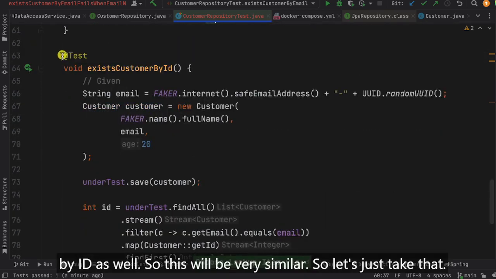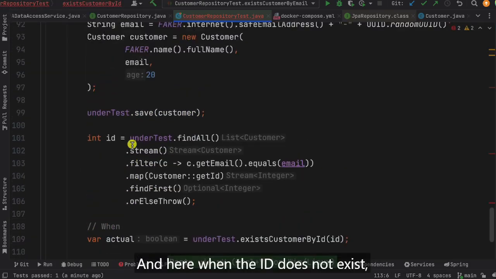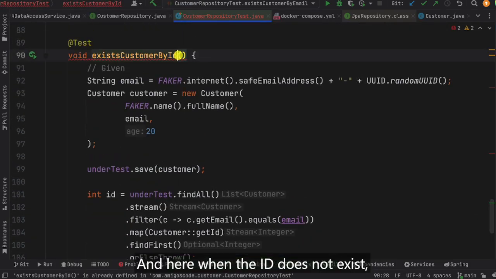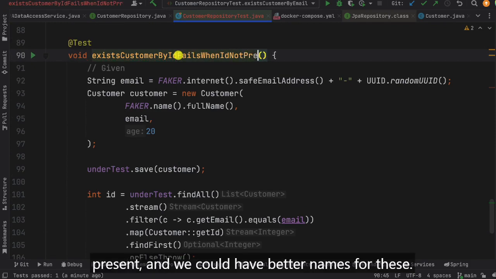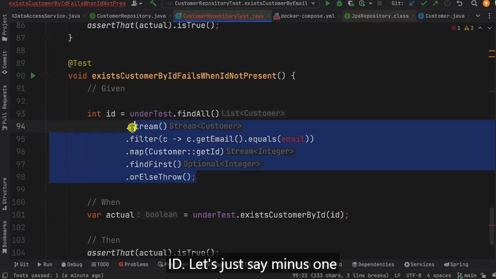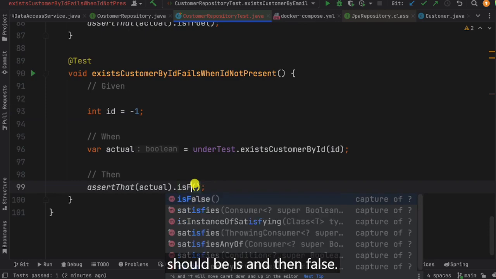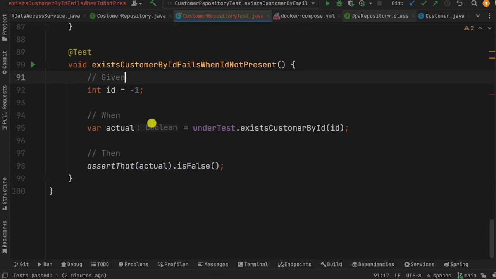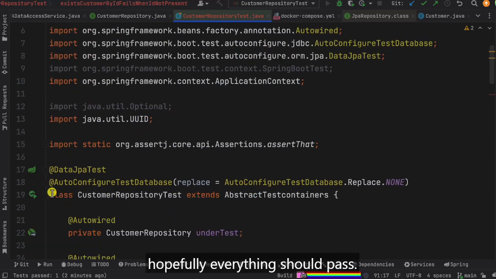And by ID as well. This will be very similar. So let's just take that. And here, when the ID does not exist, let's just say when ID not present. And we could have better names for these. So here, we don't need to save any customer. The ID, let's just say -1 as before. And this should be is false. Cool. Now let's run all the tests, and hopefully everything should pass.